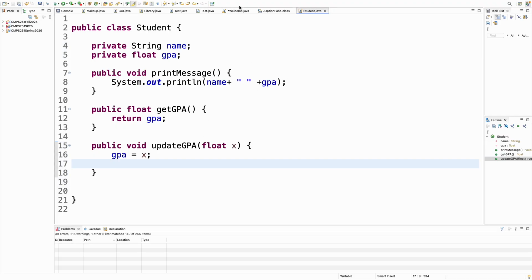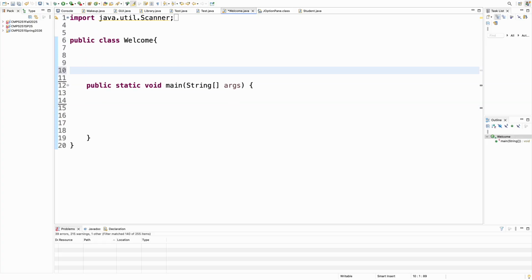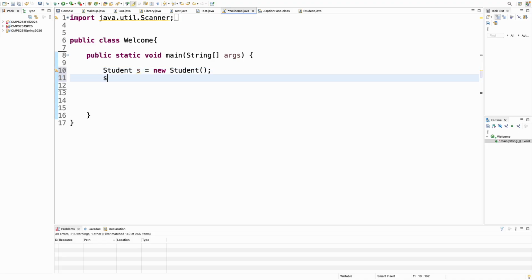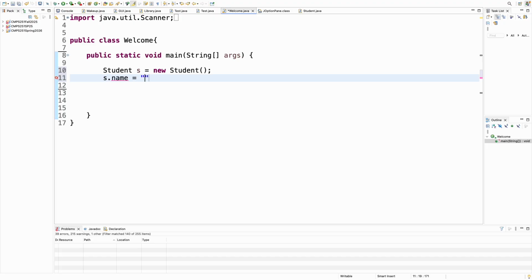Then I will go to our main code. I will zoom in so that everyone can see. I have some blank spaces. I don't like it, so I will delete it. Now I'll create a student object. Student s is equal to new Student. Then I want to access this name variable or GPA variable. So how can I do it? Well, I can do it with s dot. Then I can say name is equal to, I want its name to be Ali.